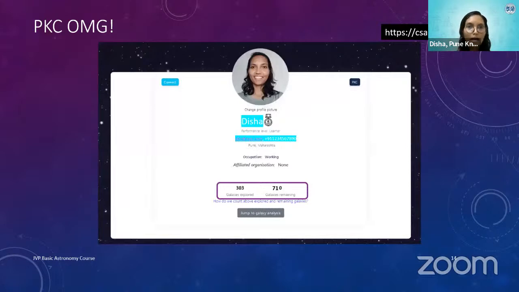Once you sign up, I'm showing you my dummy profile here. You will be given a nicely gamified version of your user profile where your name, your performance badge, as well as other information about you is given. It also tells you how many galaxies you have explored so far and how many are still there in the data set to be analyzed. In this way, we are trying to keep the momentum going and give food for your curiosity. The gamified version of such profiles also helps citizens stay active in such a citizen science initiative.